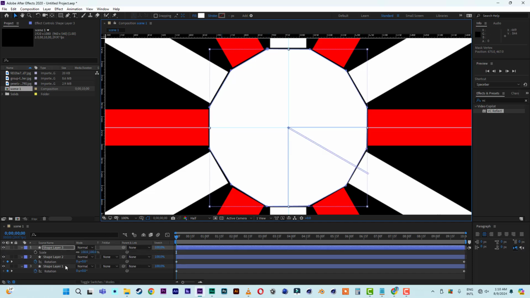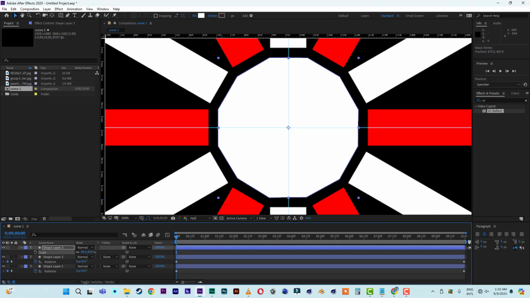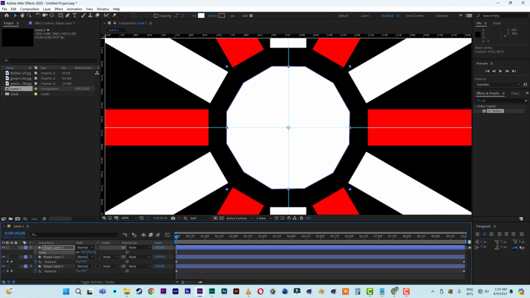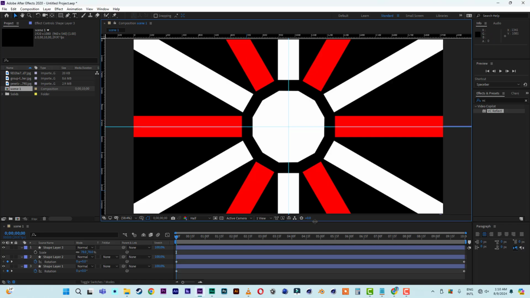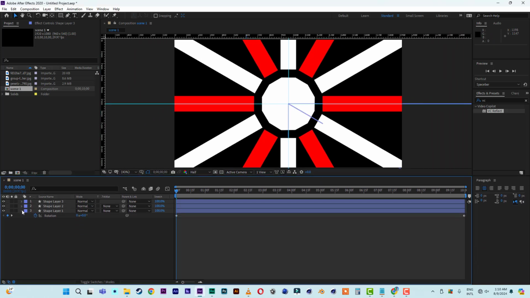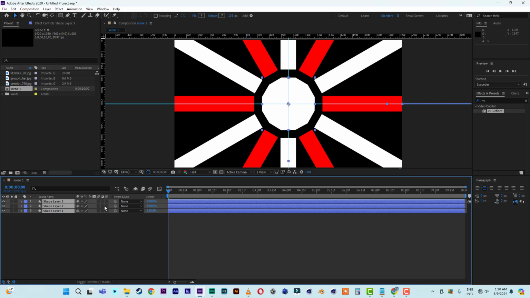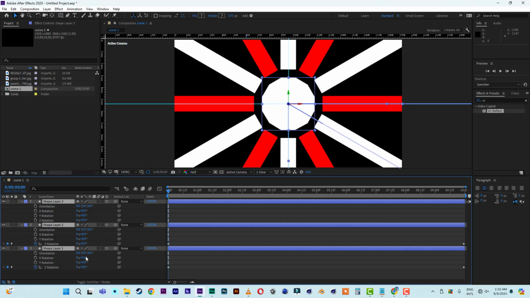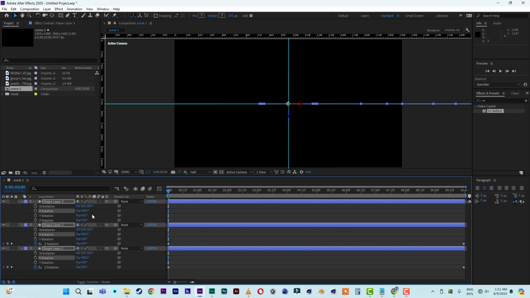After this, hit S for scale. Then you scale it down. Let me fit it in. So now we have this. After this, select the 3 shape layers, then make them 3D. Now hit R for rotation. We are going to rotate on X. So let me make them 90 degrees so that it flips everything.